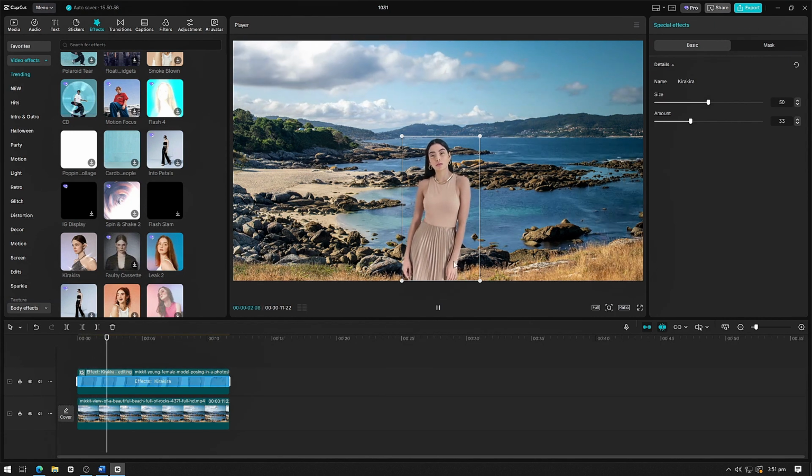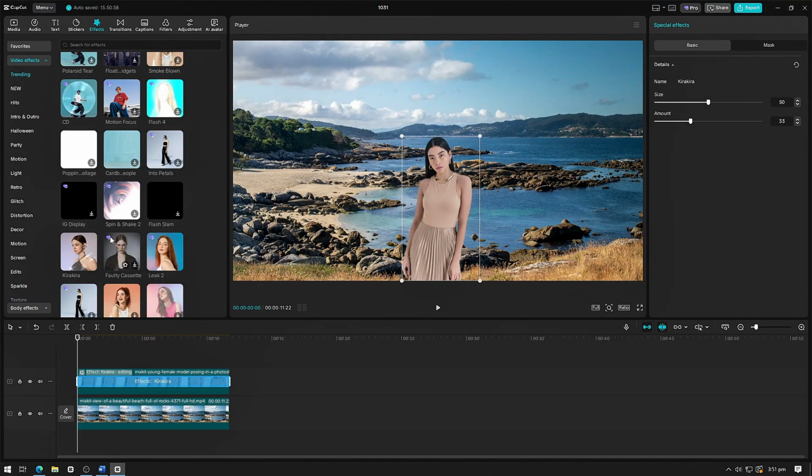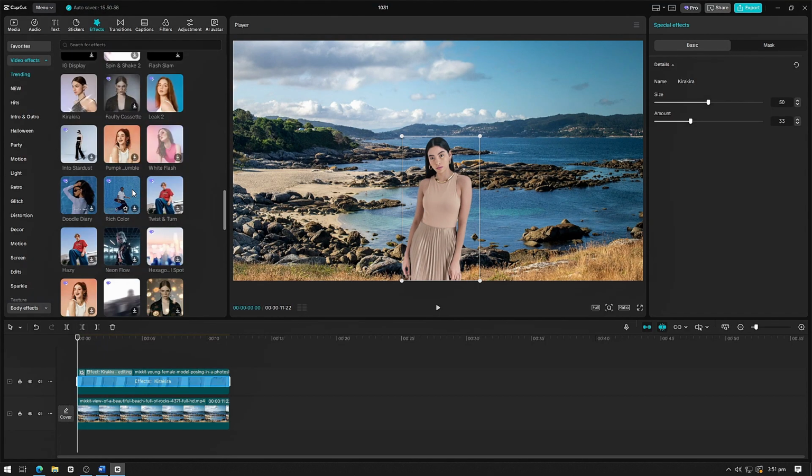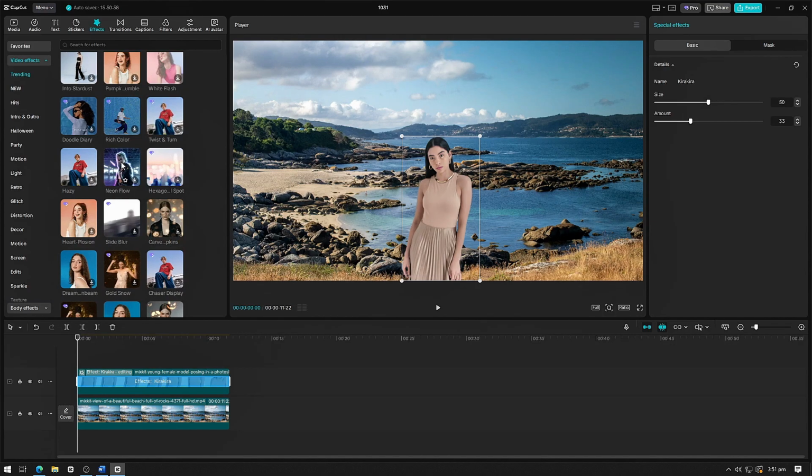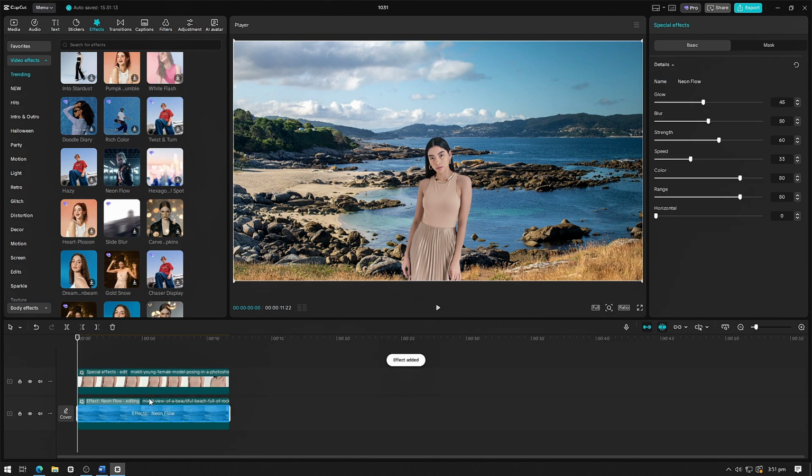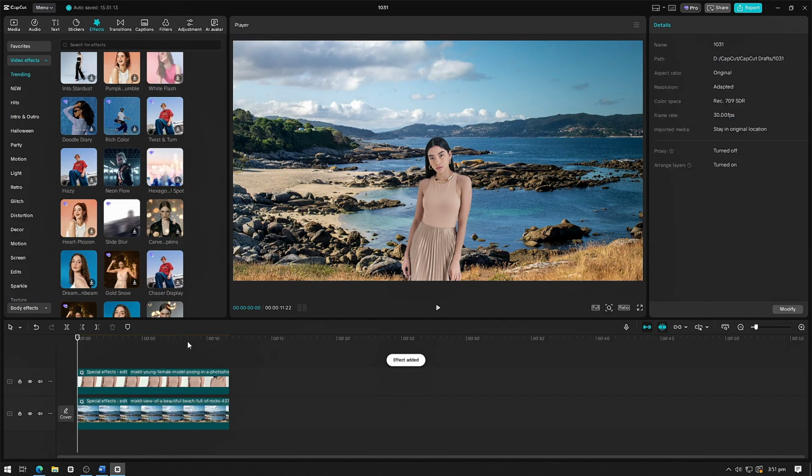If you want to add a different effect to another layer, just repeat the same process. Select another effect and drag it onto the other layer. Once you're happy with your setup, preview your video to see how each layer looks individually.